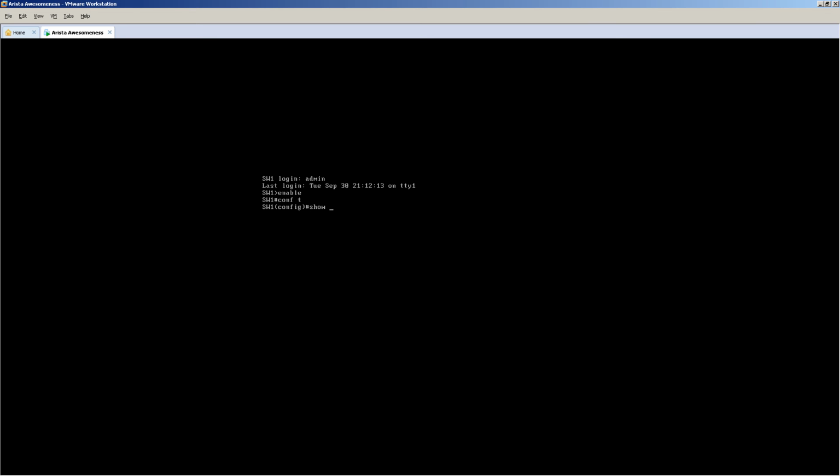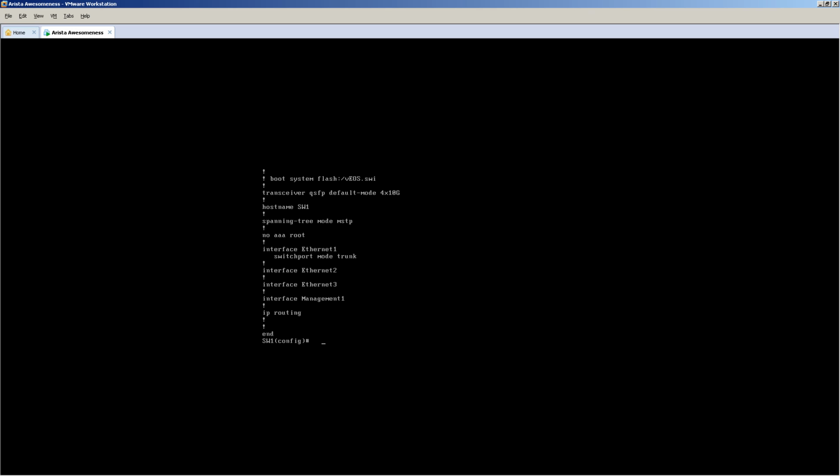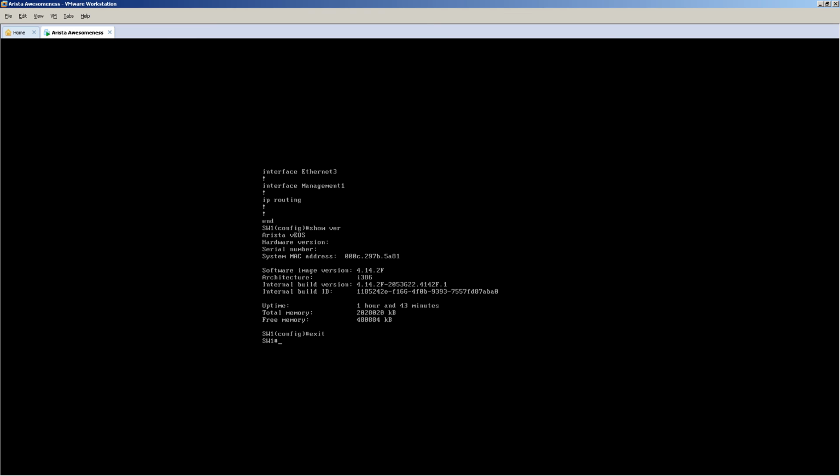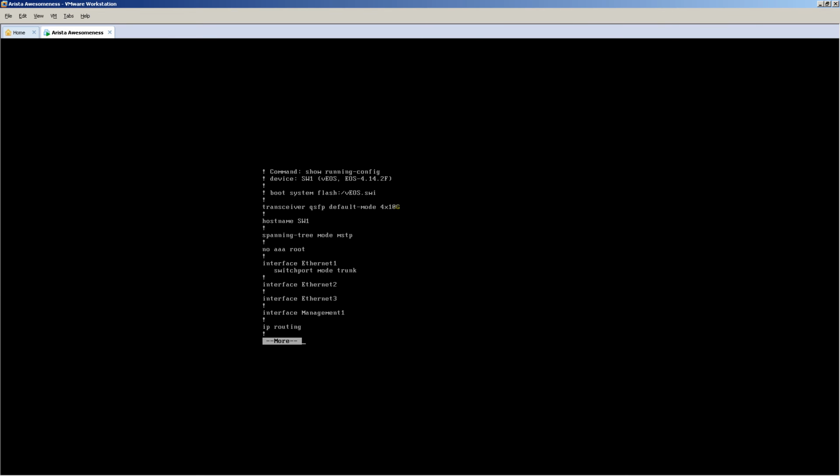Actually, a lot of other vendors you don't need to do that. But here you can just type in show run, and it works just like normal. Show version works just like normal. Sometimes muscle memory takes over and you type in exit, that's fine too. You could always exit out and show run. But just realize that you don't have to.